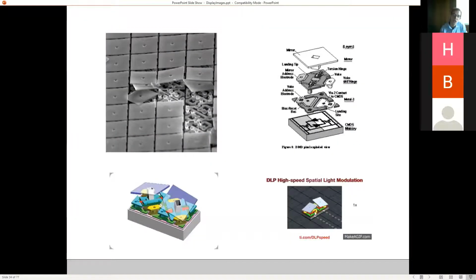Okay, here's our little flipping mirrors. I hope this GIF is doing the right thing. And here's a scanning electron microscope looking at this, and some of these got broken off so that you can see the structure underneath. So I have no idea how they build it. I'm not a hardware guy. I can't even imagine building these tiny little structures.